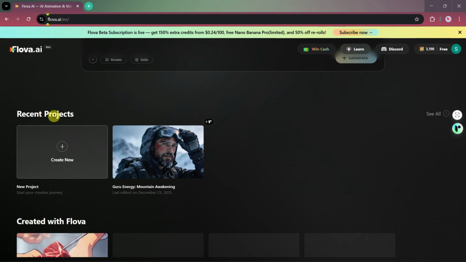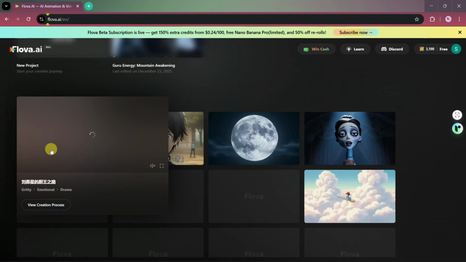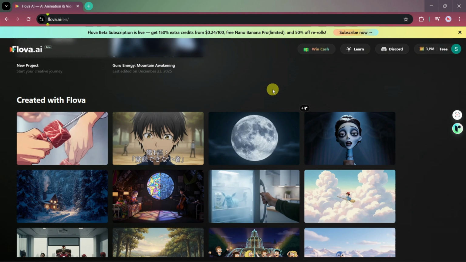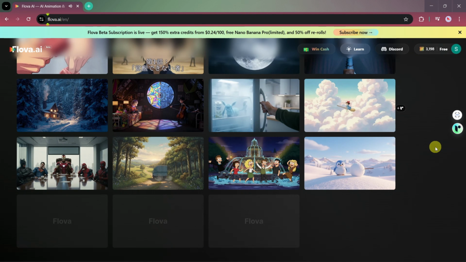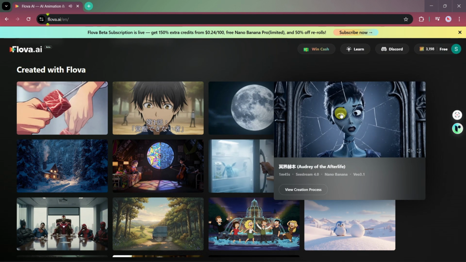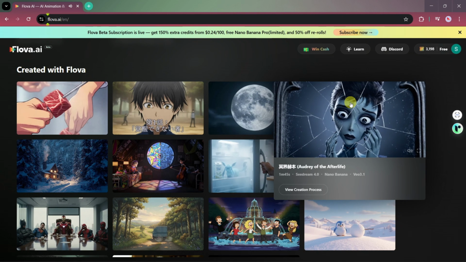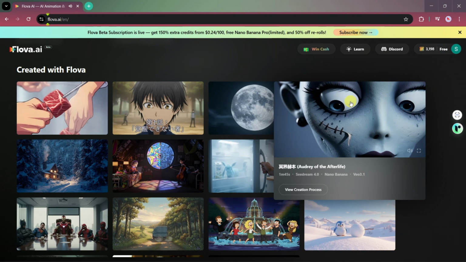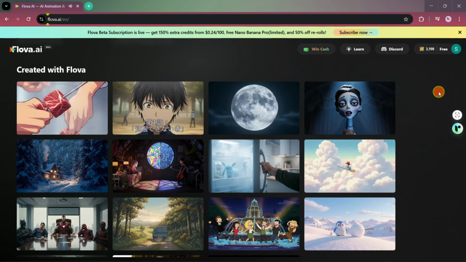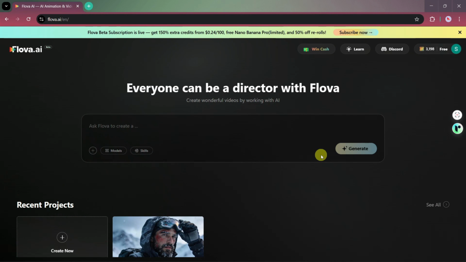Down below, you can see your recent projects, and if you want to get an idea of how capable this AI tool really is, you can explore the example videos created with Flova AI. These videos are clearly labeled as being generated using Flova AI. As you can see, the level of detail and realism in these animated videos is extremely impressive. Now let's see how we can create the video that we showed earlier in the intro.